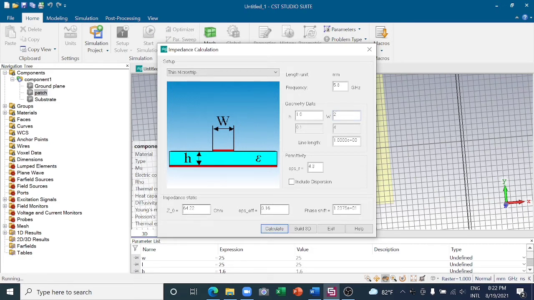We got 64. Our impedance must be 50. So it is 64, and we need to lower this value. To lower this value, we need to increase this width. So we will increase to 3. Let's see what happens. Okay. So we get near 50. So we will also try to increase this one. 137. Okay. Exactly 50. We got exactly 50. So the width of the feed line will be 3.137.